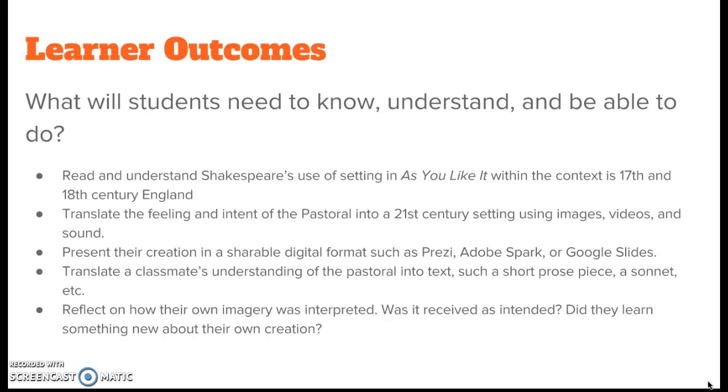For learner outcomes, what do students need to know, understand, and be able to do? They will read and understand Shakespeare's use of setting in As You Like It within the context of 17th and 18th century England. Then they will translate the feeling and intent of the pastoral into a 21st century setting using images, videos, and sound. They will then present their creation in a shareable digital format such as Prezi, Adobe Spark, or Google Slides, and translate a classmate's understanding of the pastoral into text, such as a short piece of prose, a sonnet, blank verse, etc.